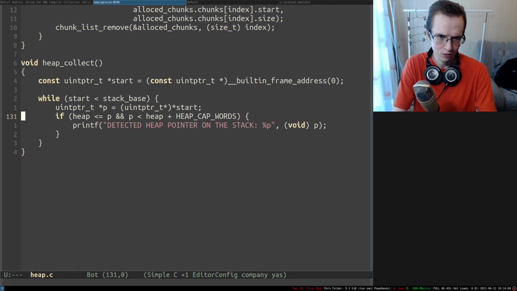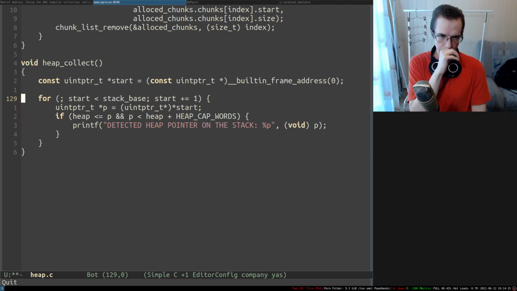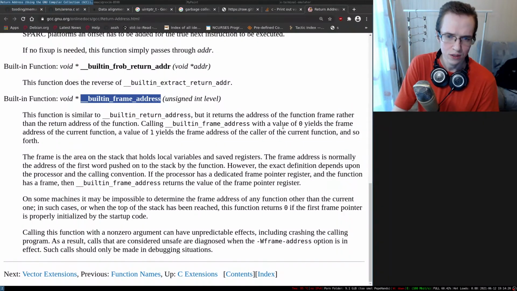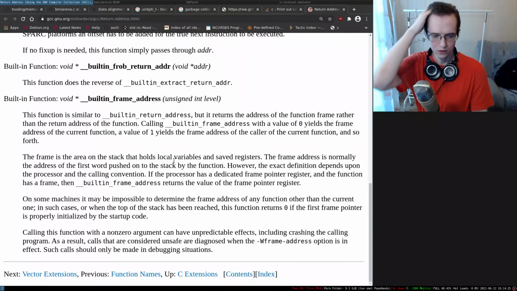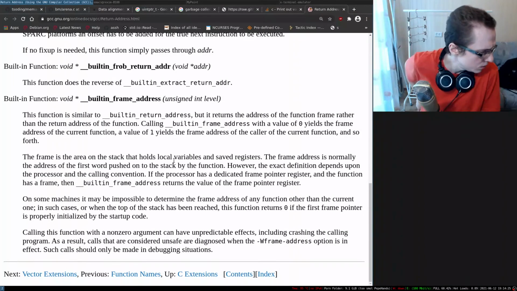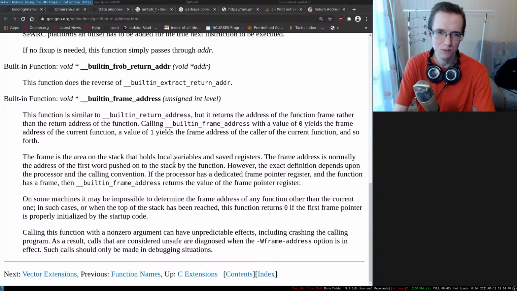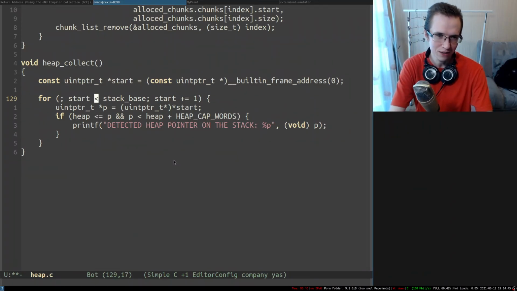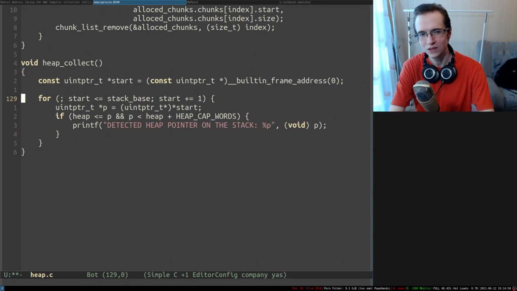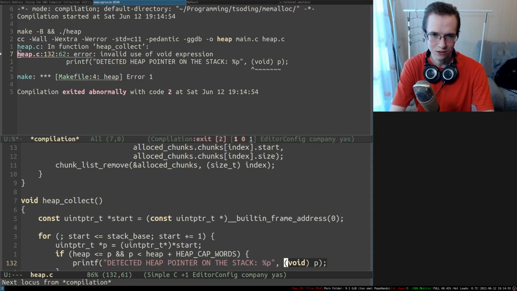And after that also we probably need to do something like, might as well just do something like this. Stack start plus one, right. I need to read what exactly returns of the function frame. So it's probably where the function frame starts, right? Function frame is the area in the stack that holds local variables and saved register. The frame address is normally the address of the first word pushed on the stack by the function. However, the exact definition depends upon the processor and calling convention. Yeah, this one is a little bit finicky. So I'm not sure how exactly. So does it have to be less or equal? So this one is a little bit hard. And it also greatly depends on the architecture.